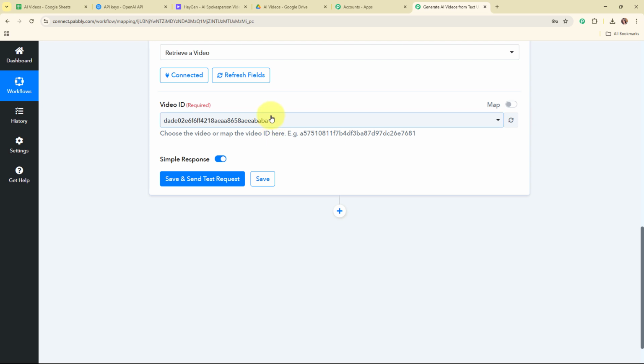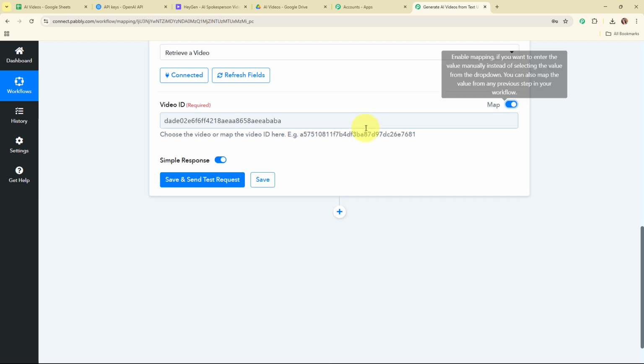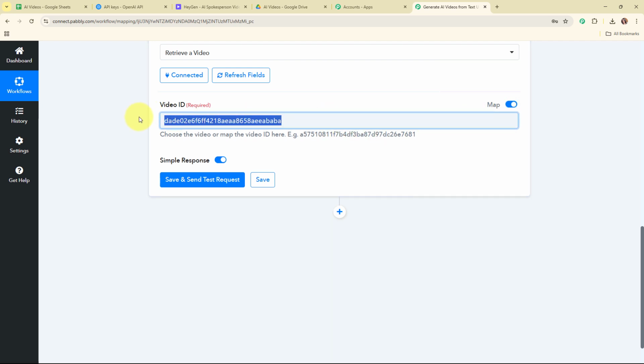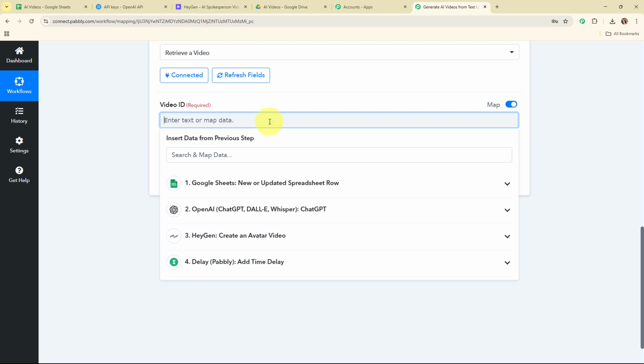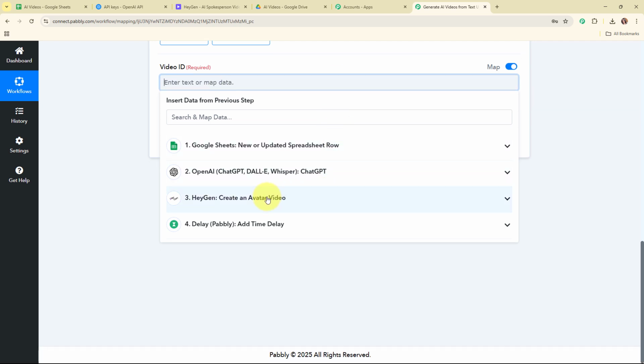So now here, instead of selecting the video ID from this drop down menu, I am going to map this video ID over here. So for that, I'm going to turn on this map button and then I'm going to remove this previously existing video ID and then I'm going to refresh the fields. Now here, after refreshing the fields, I'm going to map the video ID from the response that I've received in my previous HeyGen action step.